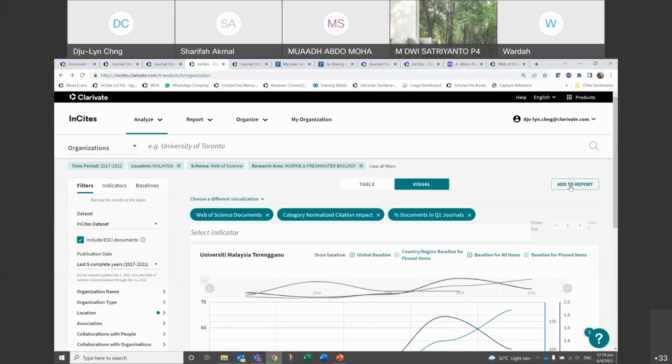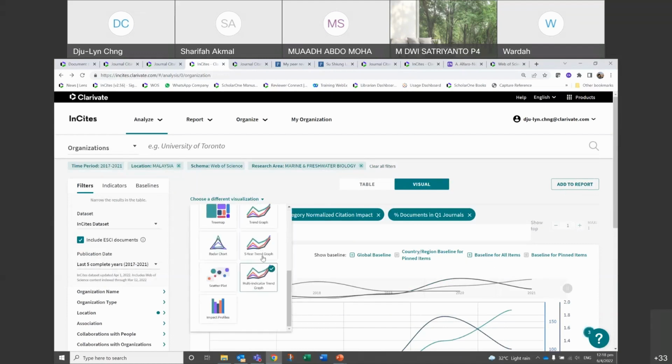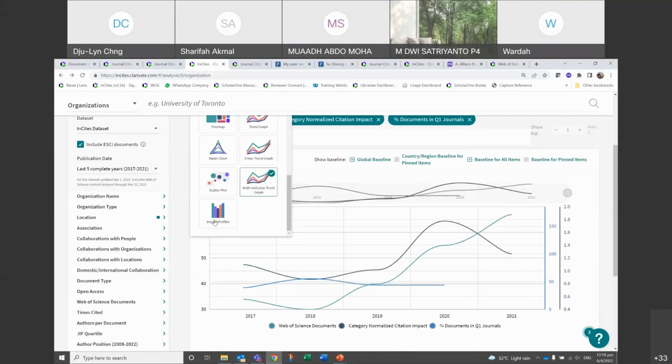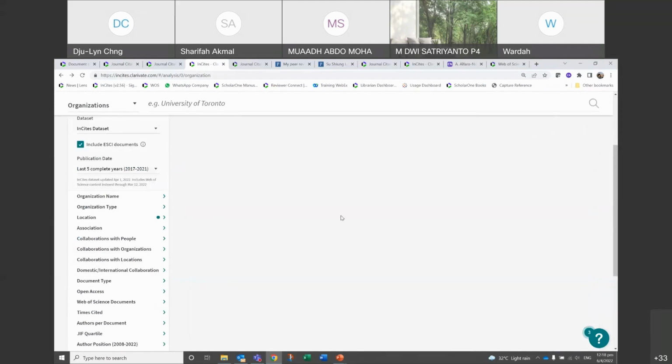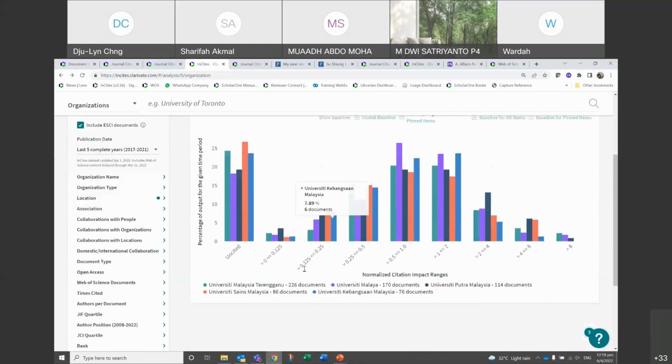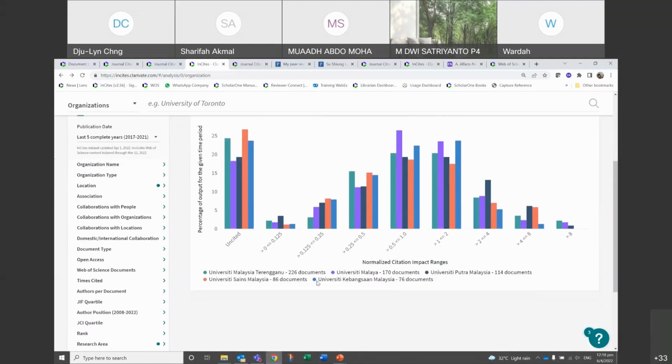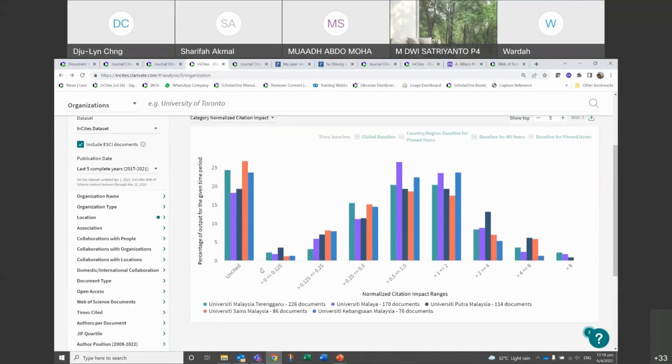Do take note, you can also save this as a report. If you want to save this to refer to in future, you can add to a report so that you don't lose what you were looking at. There are other visualizations here that you can make use of, like the impact profile. The impact profile will show you how your papers compare to the other universities. This is based on CNCI. If you remember, 1.0 is the global average, so what you want to see is more papers on the right-hand side compared to the left.